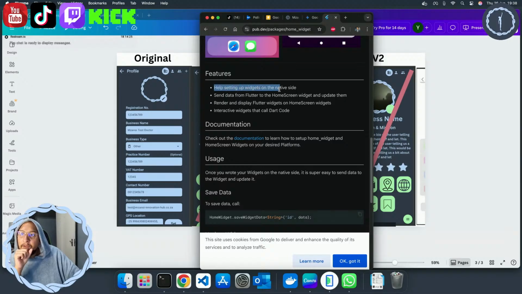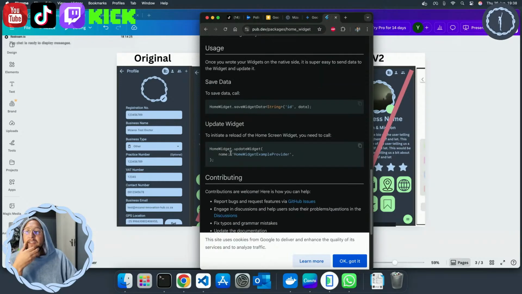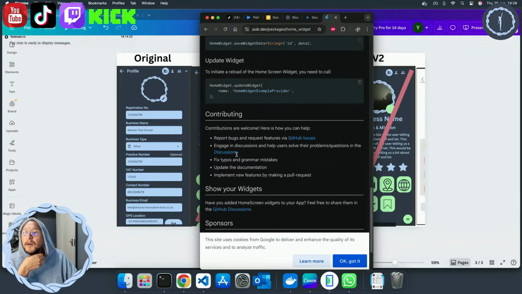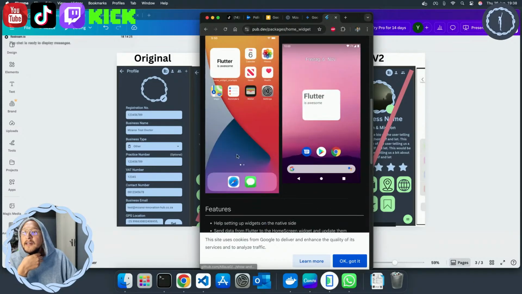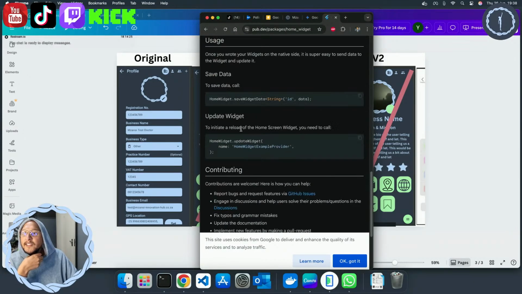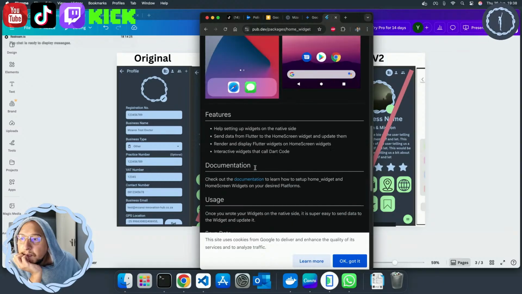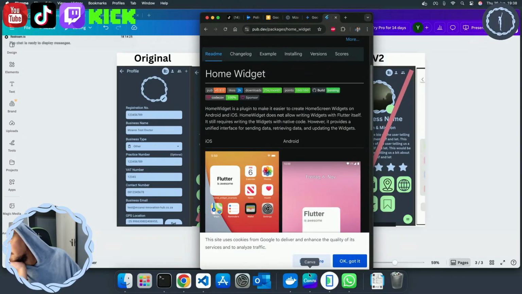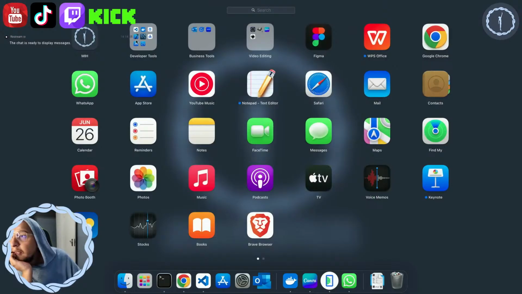Help setting up the widget on the native side. Sends data from Flutter to the home screen widget and updates them. Yeah, so I think it's definitely possible. However, a lot more research is required on our side.